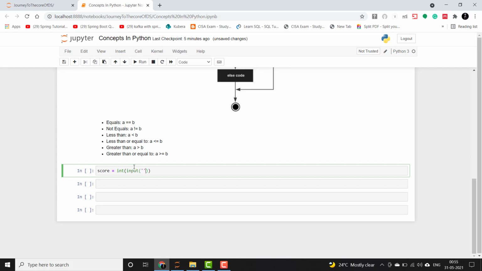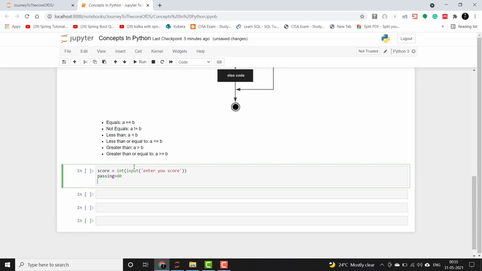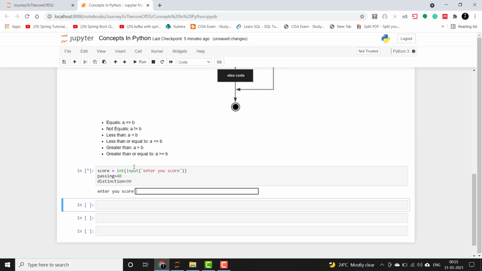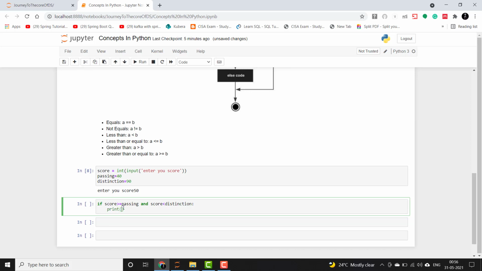I'm taking an input from the user here, saying enter your score, and setting passing equals 40, distinction as 90. For now I will give the score as 50, and here you'll use the if-else statement. So if score is greater than or equal to passing and score is less than distinction, we'll print you have passed.